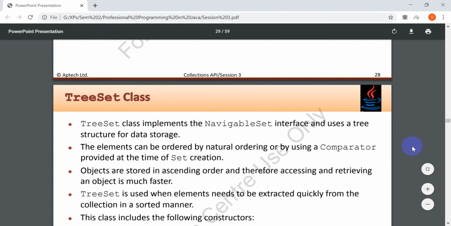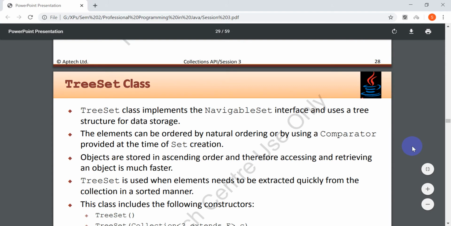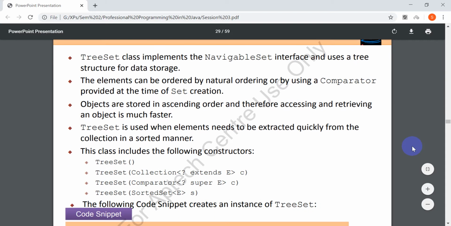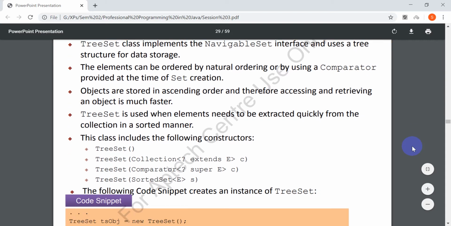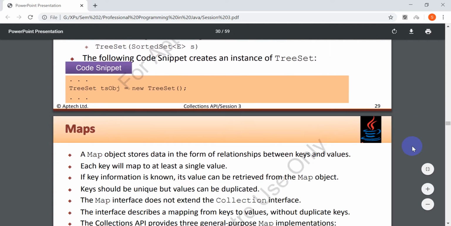TreeSet class implements the NavigableSet interface and uses a tree structure for data storage. The elements can be ordered by natural ordering or by using a comparator provided at the time of set creation. The class includes the following constructors. TreeSet extends collections, and then we have maps.